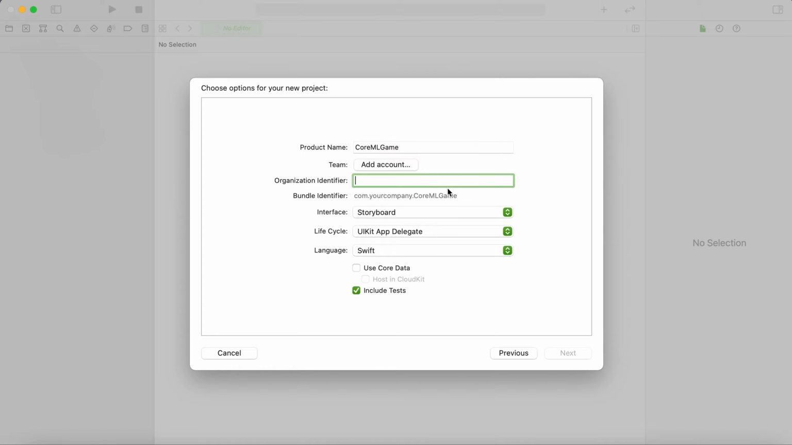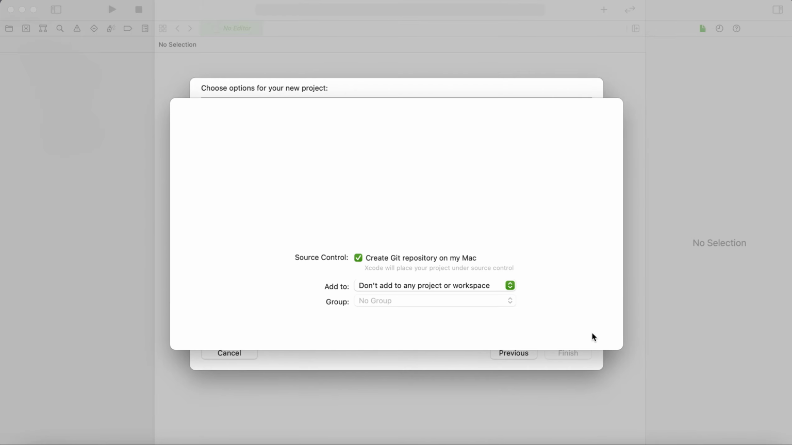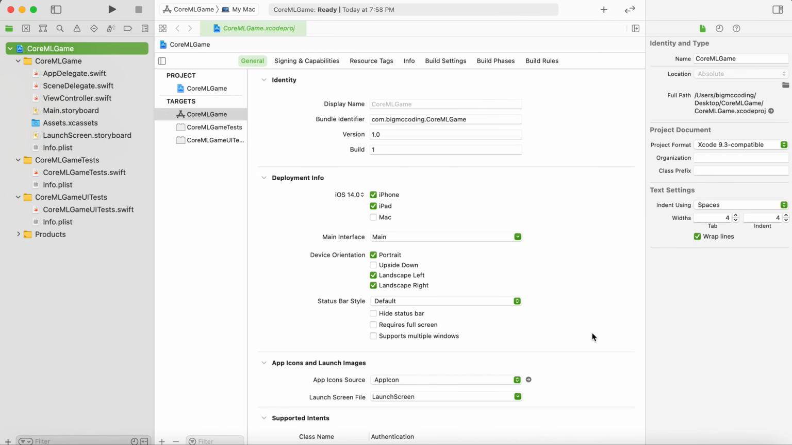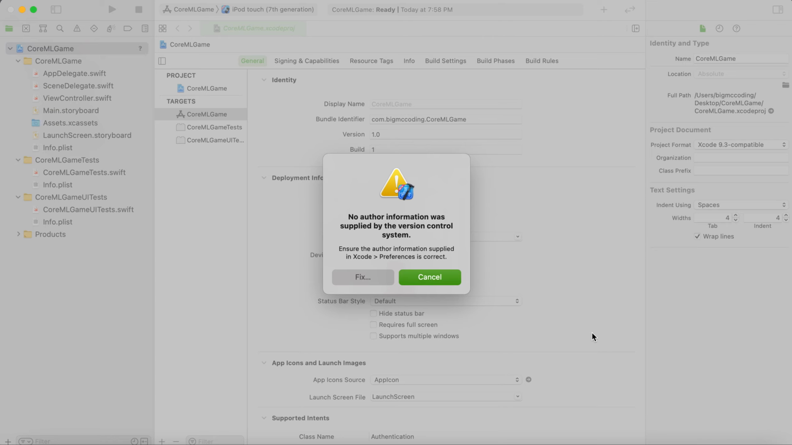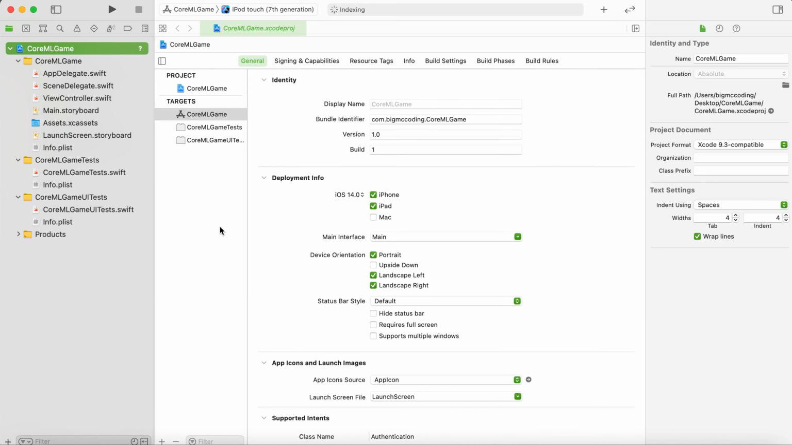For bundle identifier, mine will be my moniker. Could leave it at that. It's always good to create a Git repository just so that you can always track your changes over time. I just had my name. That should be fine.